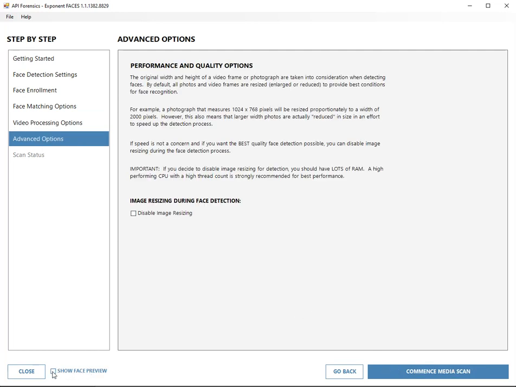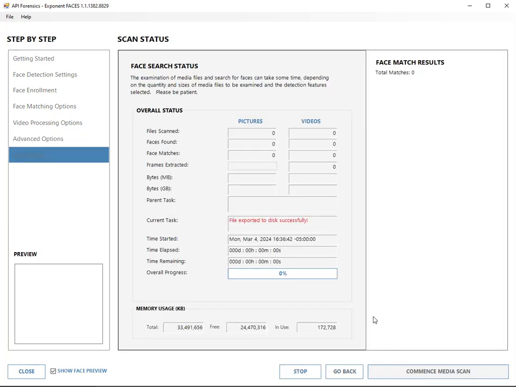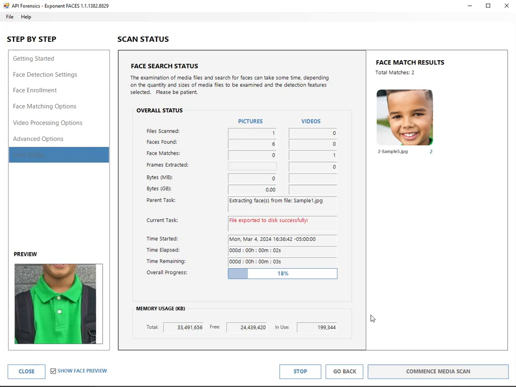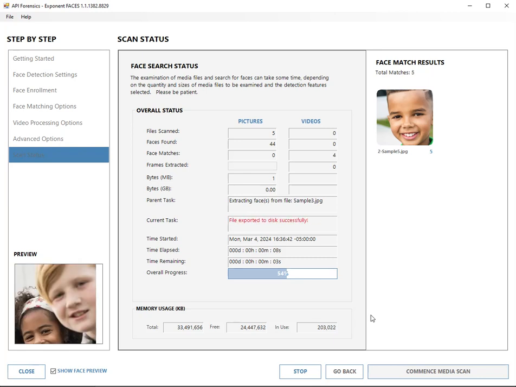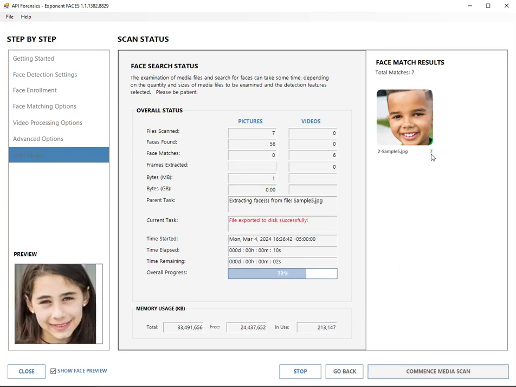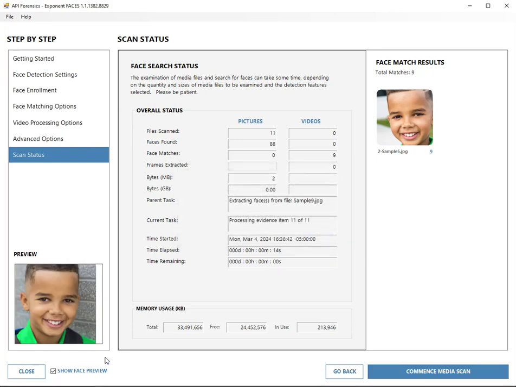Here, I'm just going to check off in the bottom left-hand corner the Show Face Preview. The reason why we put that there is so that during a media scan where you have lots of evidence and things are taking a while, you can see stuff flashing up on the screen. And if you're wanting to pay attention to what's happening, that's a nice place to look. You'll also see here in a minute when we start our scan, in the top right corner, any face matching results. And as you can see, this will go pretty quickly, and we're already getting hits on our subject. We're up to 7 matches so far, and as soon as we're done, we're just going to click the OK button and go back to the main window.